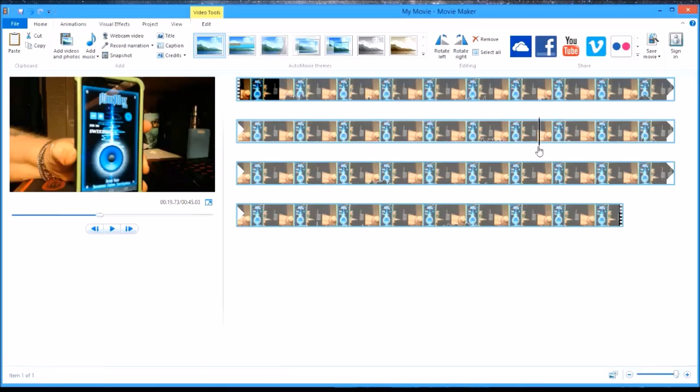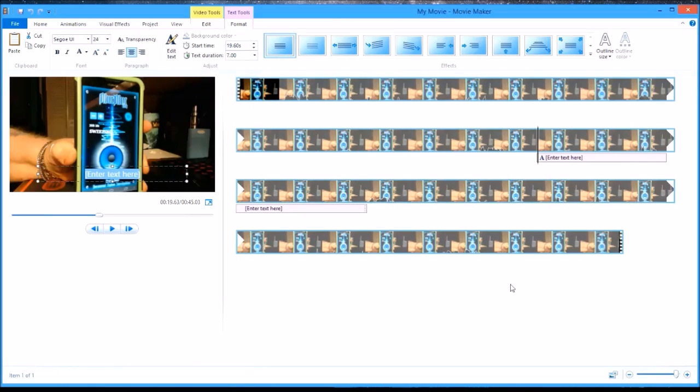Okay, so there it is, and it's right about there where it starts. So we're going to go up here at the top, and where it says caption, we're going to click on caption. Now, if you look down here below, you'll see I made a big pink bar under here. It says enter text here. It's going to be our caption, or subtitle, or annotation, whatever you want to call it. And if you look over here on the video box where it plays, you notice there's a box in there now, and it says enter text here.